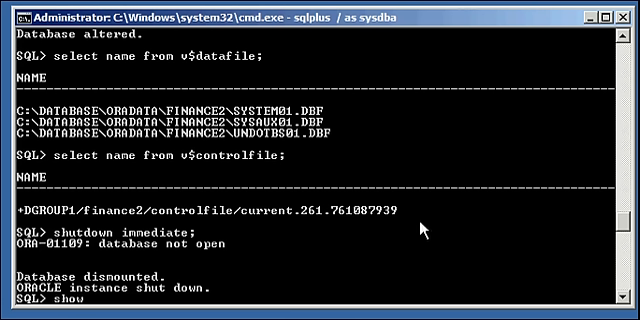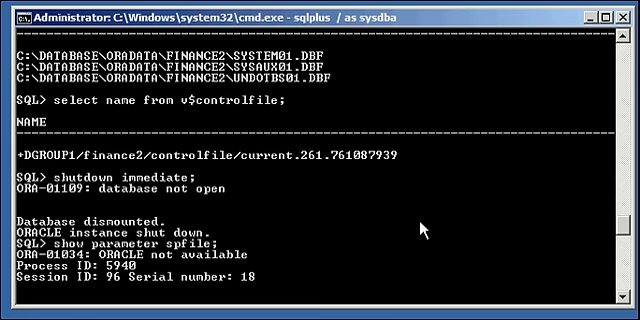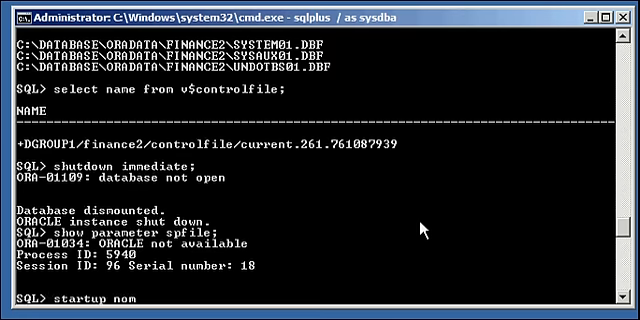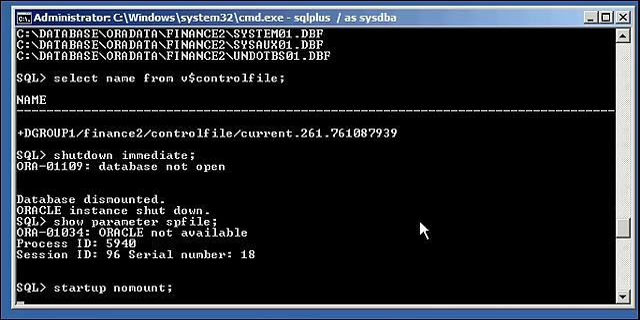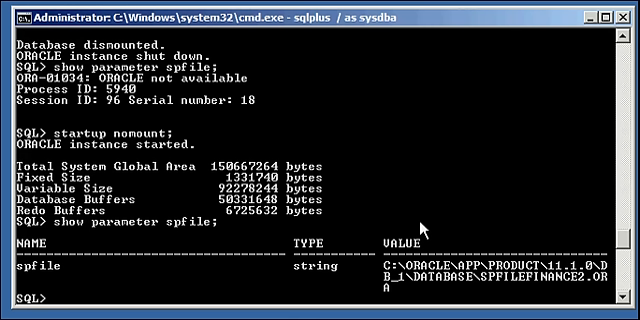All right, and if you do show parameter spfile, oops, sorry. Start with nomount. Okay, so we do show parameter spfile. We will see that we're using an spfile. So what I like to do is the following: create pfile from spfile. It makes editing certain parameters a little easier. So create pfile from spfile, like so.